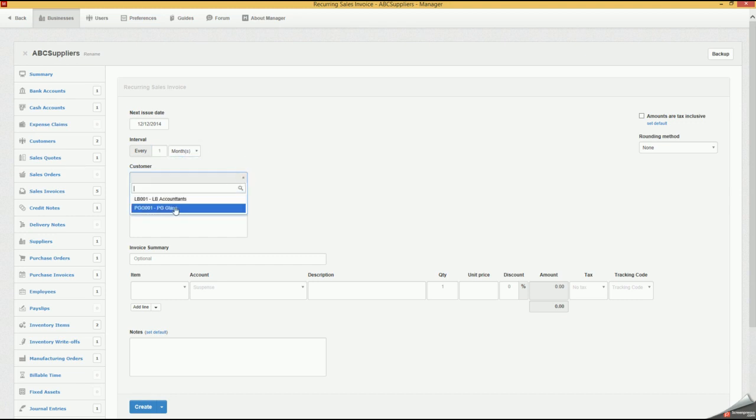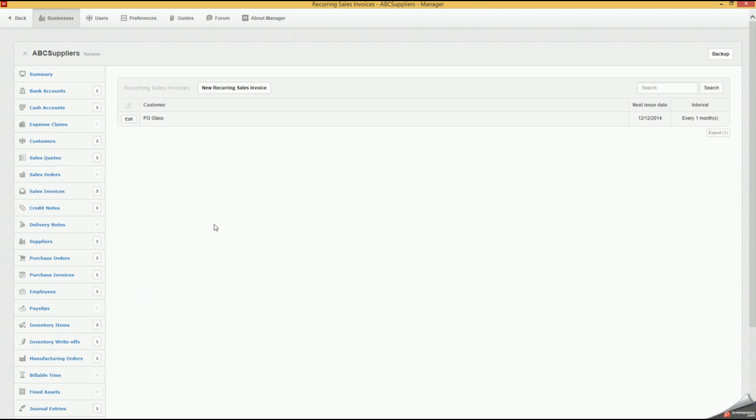Here we'll select the customer. We'll select labor. So we're going to have monthly consultant on site for 1 hour, and we'll create once a month, and we'll create the recurring invoice. And our recurring invoice is created.